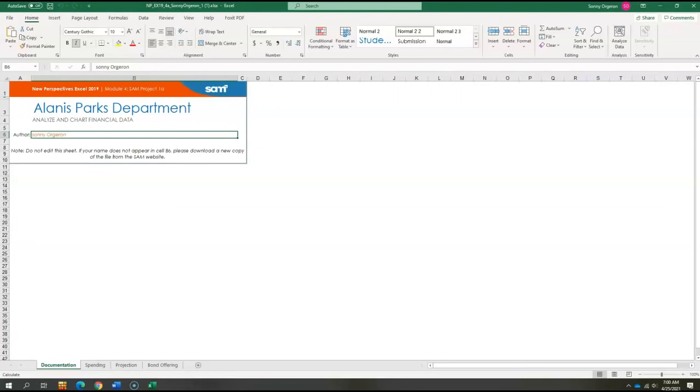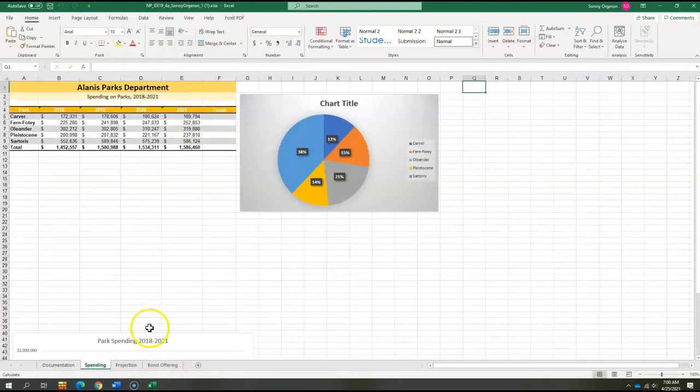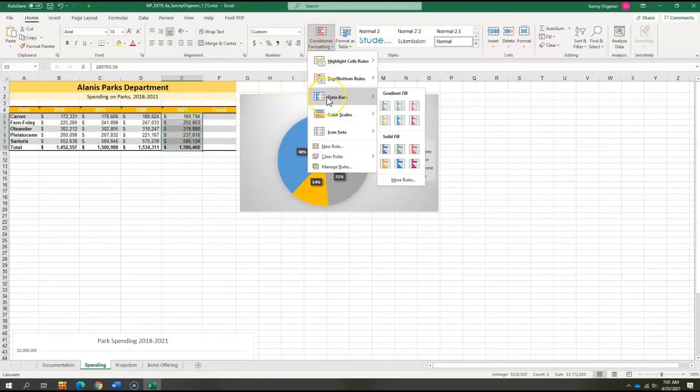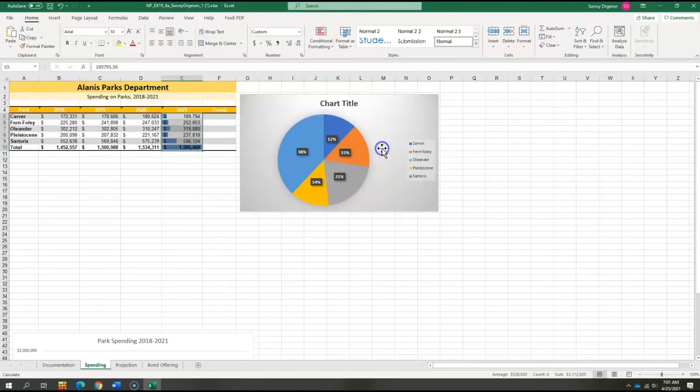Alright, switch to the spending worksheet. And in range E5 through E10, conditional formatting, data bars, solid fill. Step 2, in the range F5 through F10, add line sparklines based on the data in the range B5 through E10.